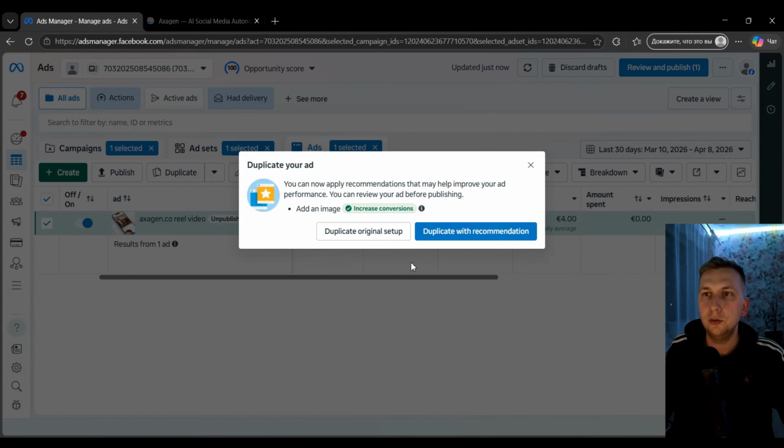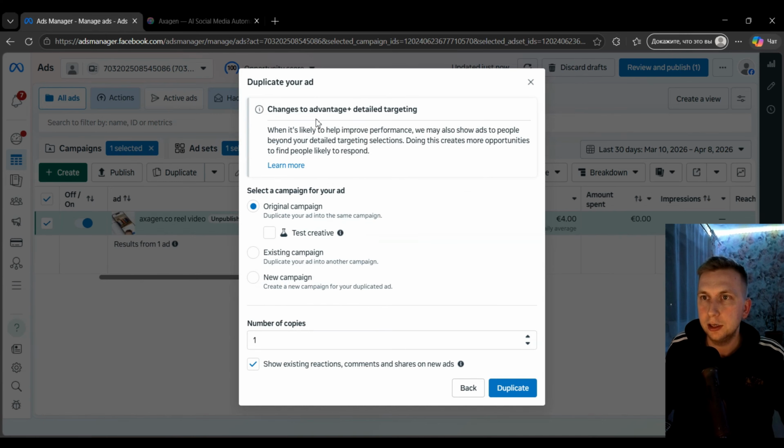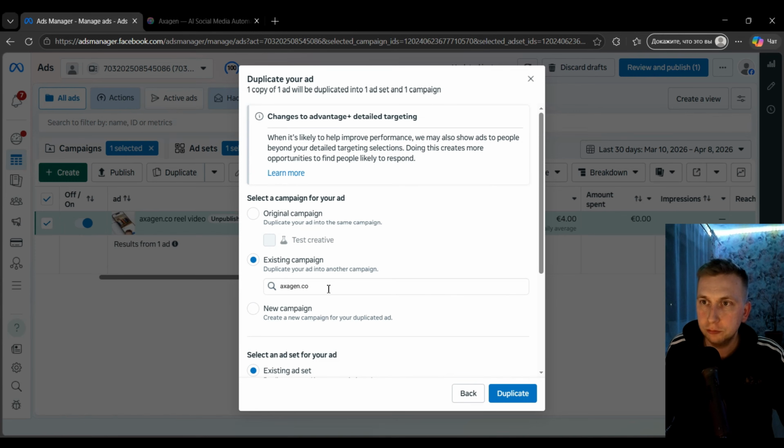Click duplicate. Now it's going to ask me to duplicate with recommendations or duplicate with original setup. I'm going to choose original setup because in that case I already know what I have done. Recommendations usually mess everything up, at least for me. So if I click duplicate, then it's going to ask, do you want to have the original campaign? Yes, I want that, because this is the same website. If you click existing campaign, then you can duplicate this ad to another campaign. So if you have website 1 and you want similar ads on website 2, then you can just duplicate onto an existing campaign.